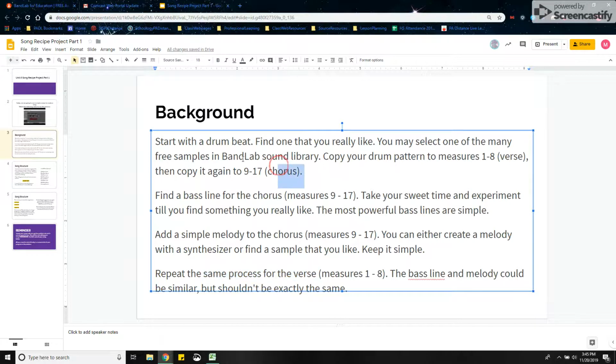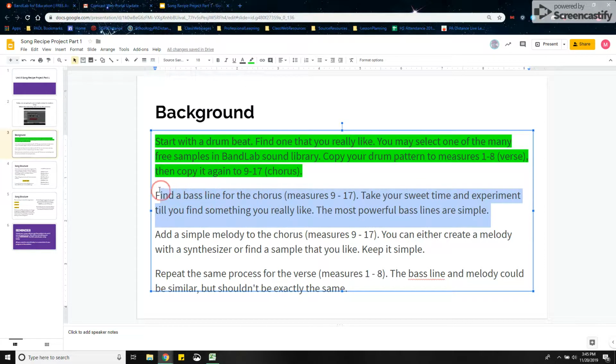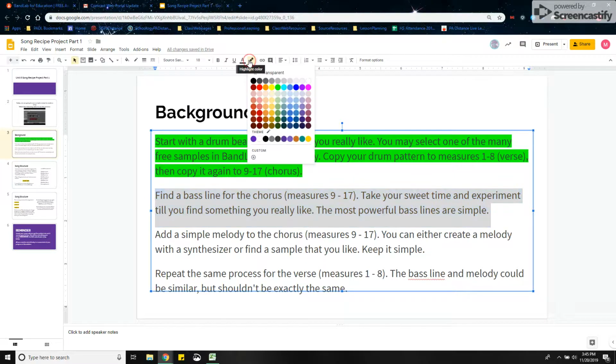So I'm going to go ahead and highlight the parts that I've gotten done already. So that's done. And here's done here with your bass line for your chorus.